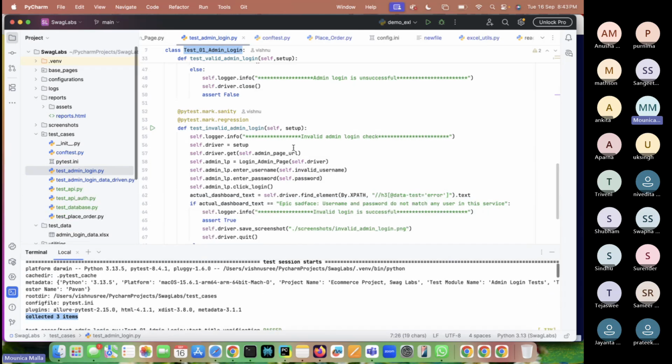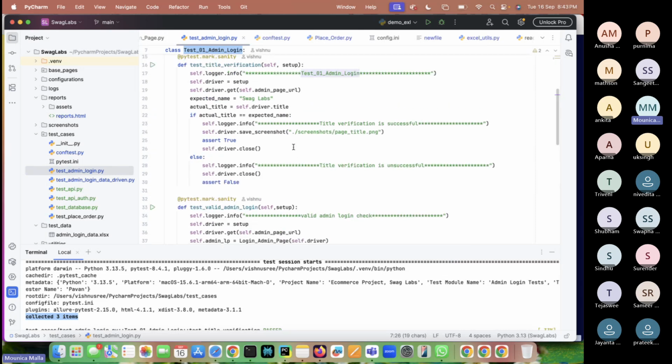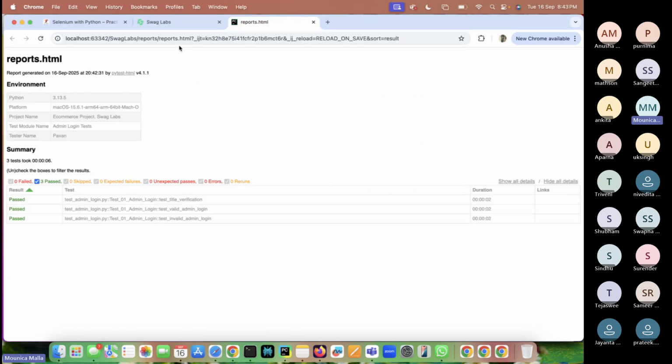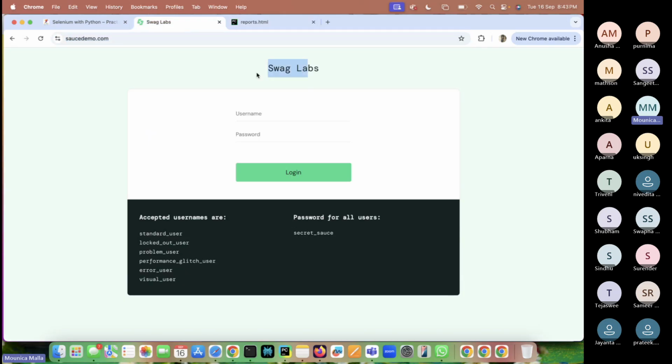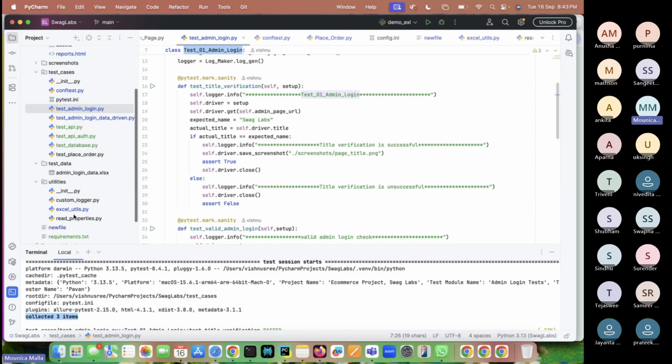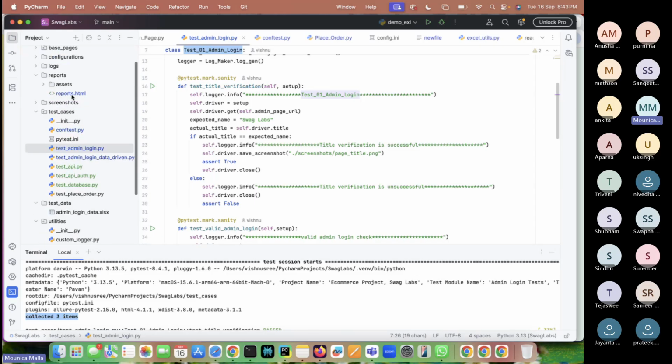I'll explain each test case. Here we are simply launching the application. Here driver.get, I am telling you, right? The admin URL, we are reading from some other file. We are launching that application. After that, whenever you launch the application, we are going to see the title, right? Whether this title is coming or not, here we are checking that. Let me open this and I'll show you the reports.